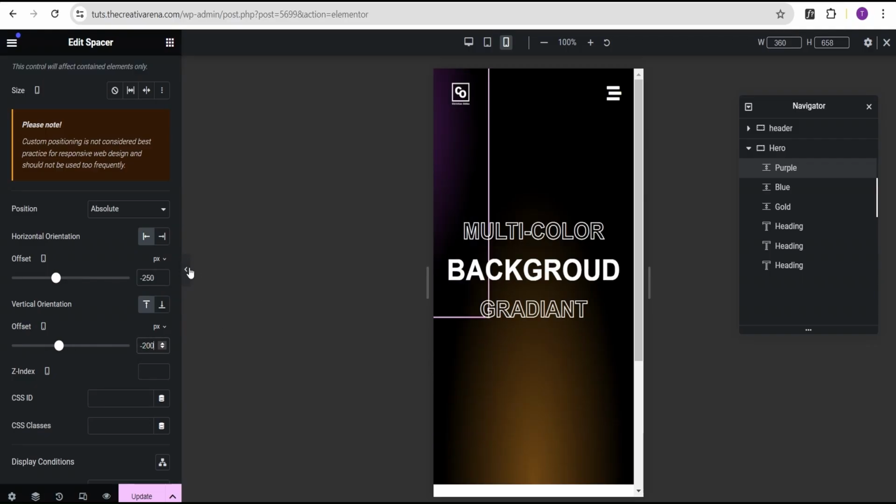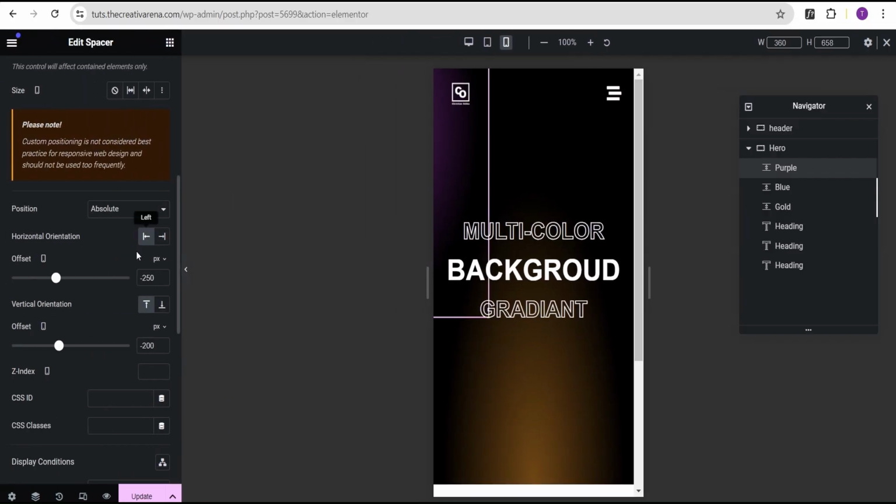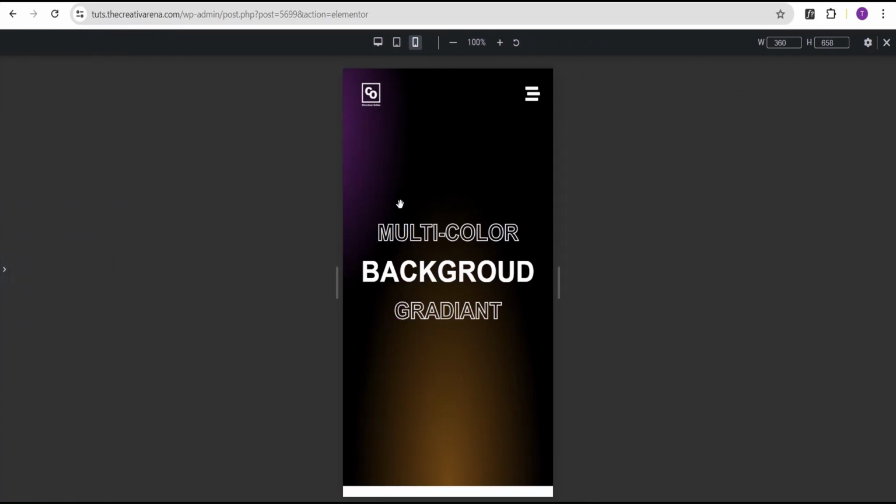Okay, so we now have something like this. You can see it here. We can still go further. Let's reduce it to minus 230. So we now have, yeah, this is great.